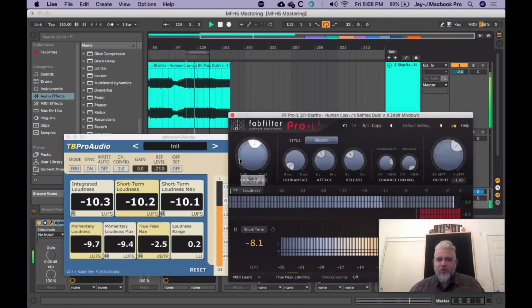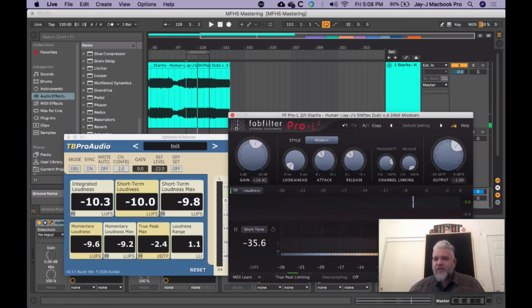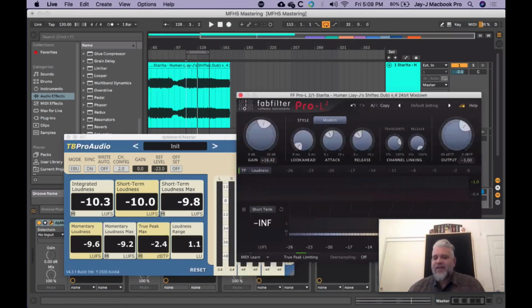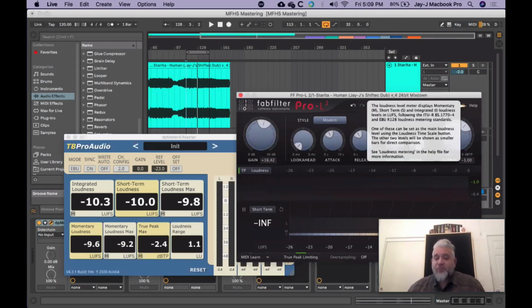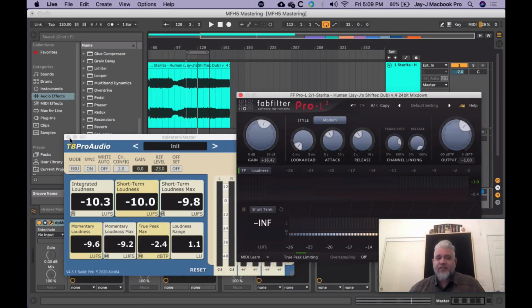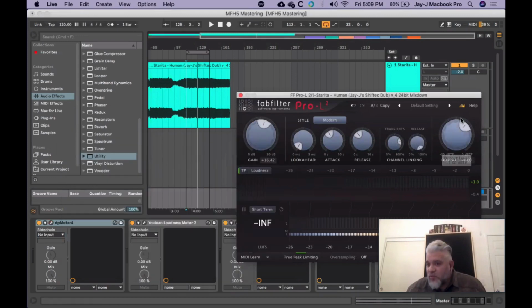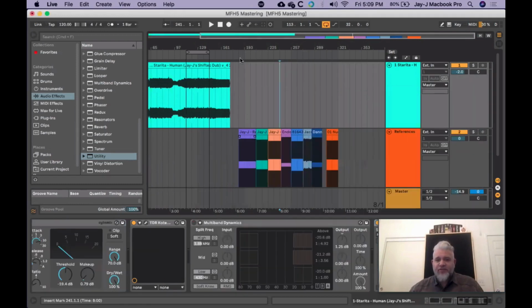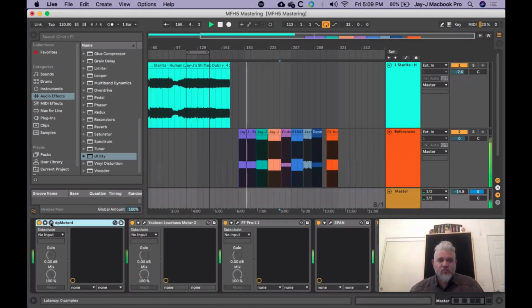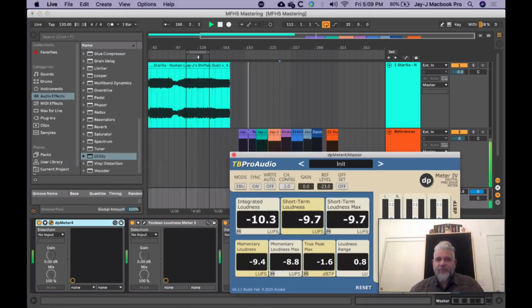Pretty close. I'll put a little bit more on. And this here is showing me -8 because, again, it's not taking into account this -2. So my point here is that my final output is going to be -8 LUFS, which is a pretty loud record. It's competitively loud. It's got this little bit of headroom built in. I'm level matched now to my reference tracks. Right? These are hitting just about the same.